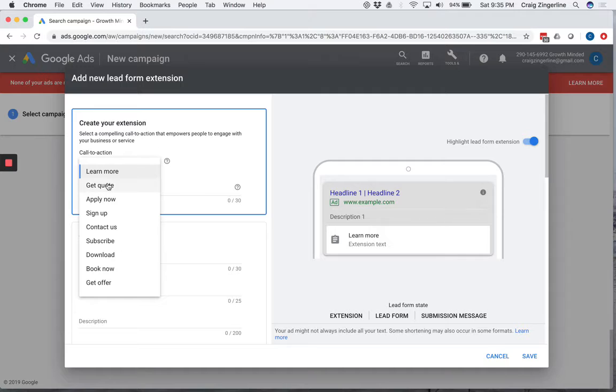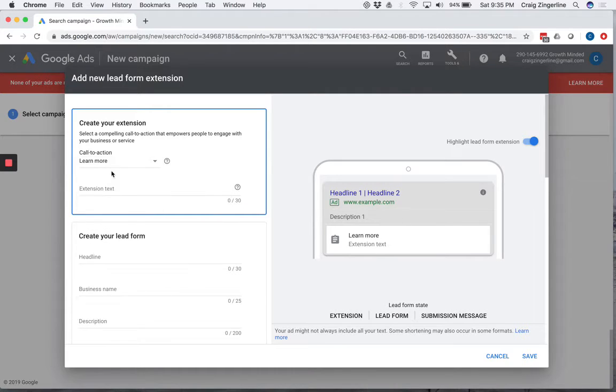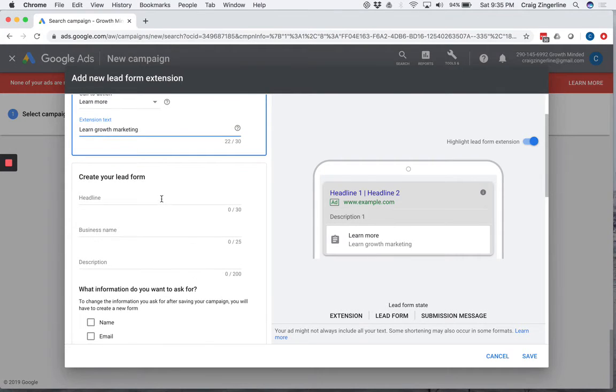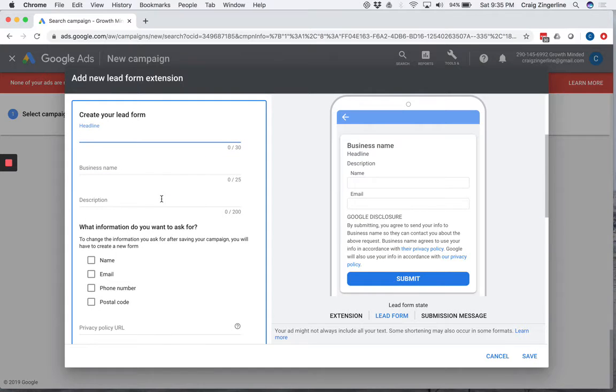Okay, so you've got a few different options in terms of what this call out should be. So learn more, get a quote, et cetera. For this example, I'm going to just leave this as learn more. You can see this here. In my extension text, you want this to be something that kind of catches the attention of the audience. So I'll put in learn growth marketing with experts. Oh, that's too long. I'll just say learn growth marketing, so that's fine. Obviously a 30 character limit's pretty short here. So my headline, again, 30 characters.